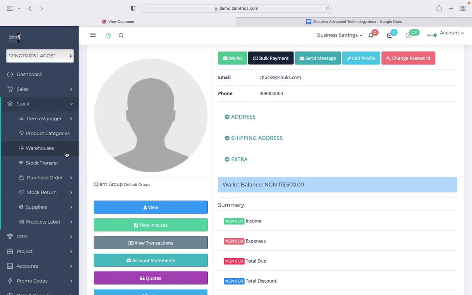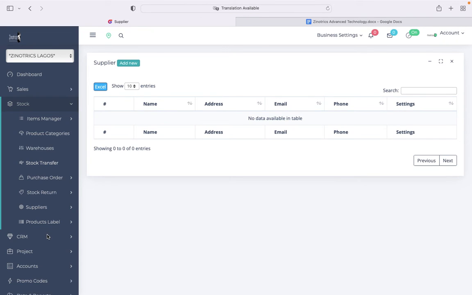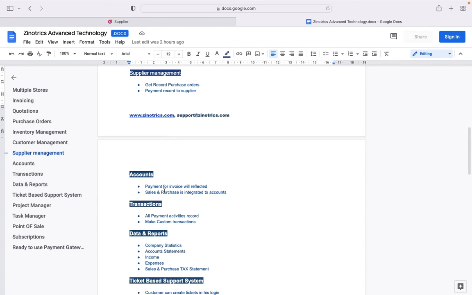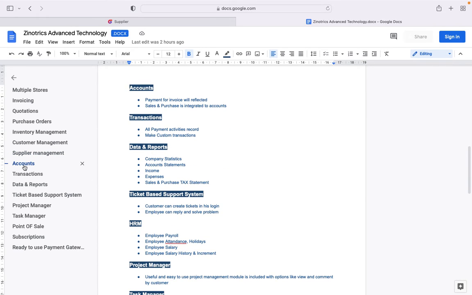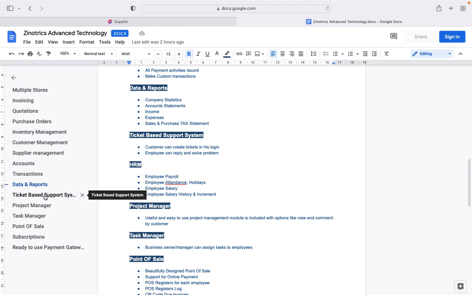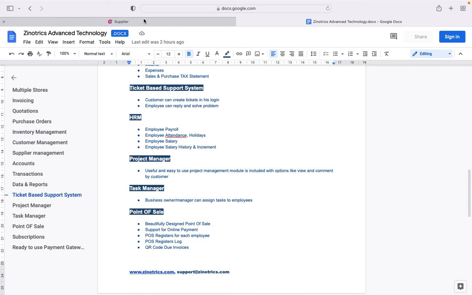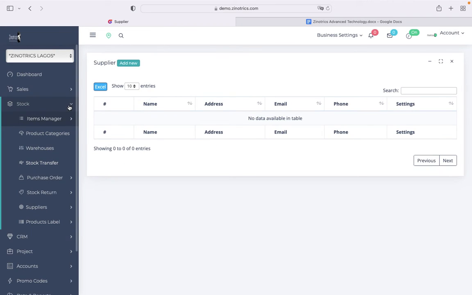Where do we have this? Yeah, for suppliers, you can add new suppliers and manage them. There's nothing added here, but it's also possible. Next is account payment and invoice, which reflects the account. Sales and purchase is integrated. We've seen sales already. Then transactions: we have all payment activity records. Data report, tickets. Let me go through a few of them because of time.